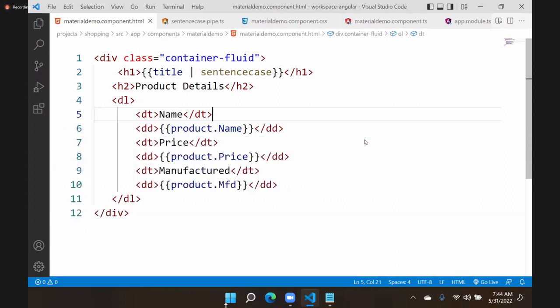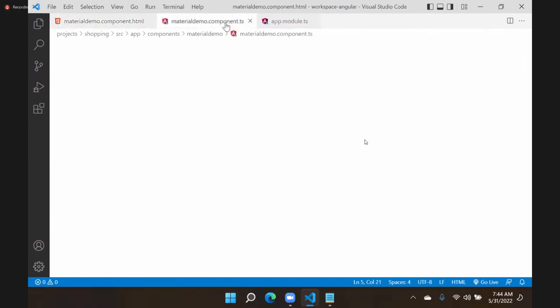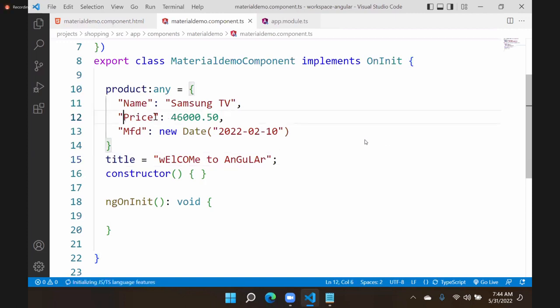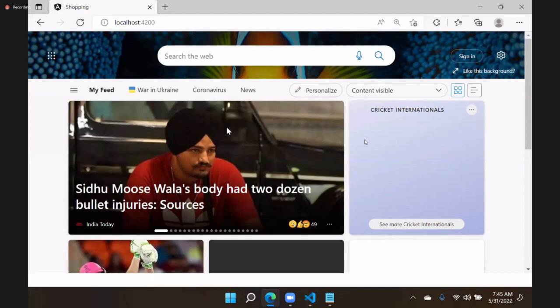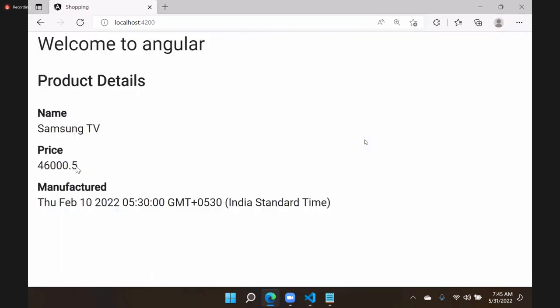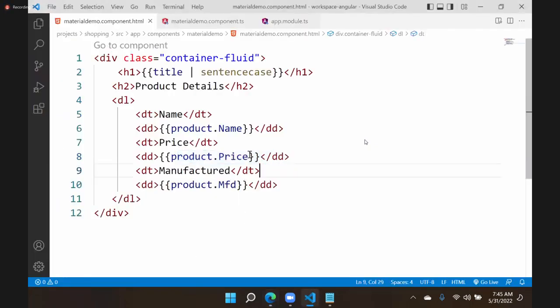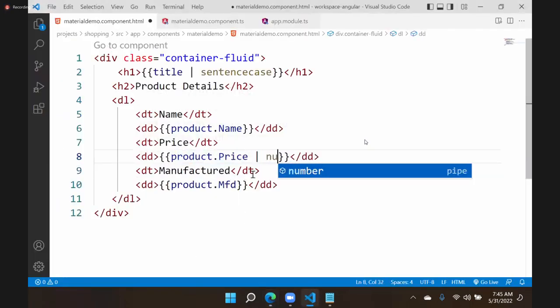It is compiled successfully. You see here in our example, you see we have price 46,050. When I am displaying that price here, you can see the price is not displayed with the decimal 50. Then what you can do is you can simply apply the pipe called number.